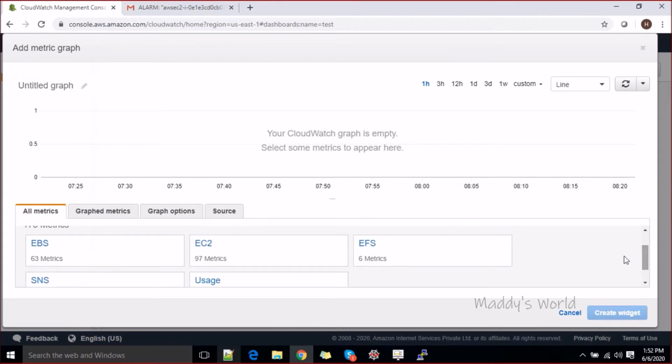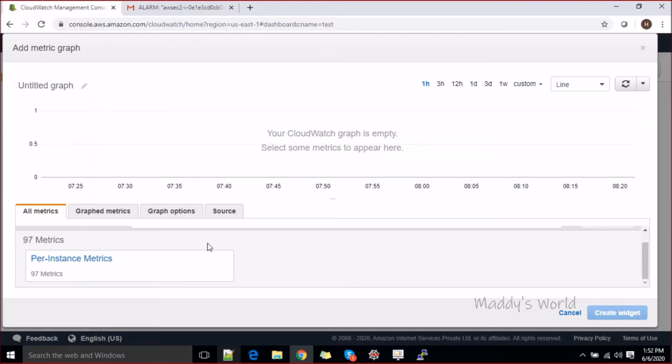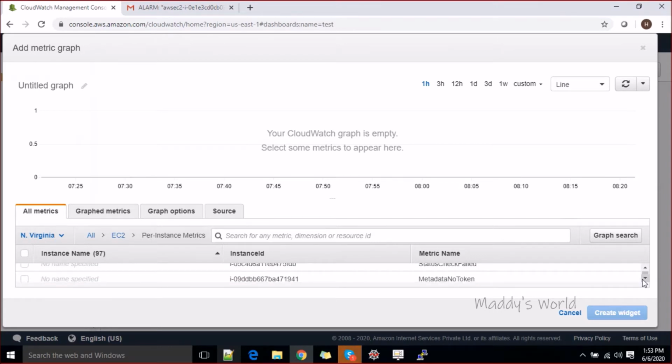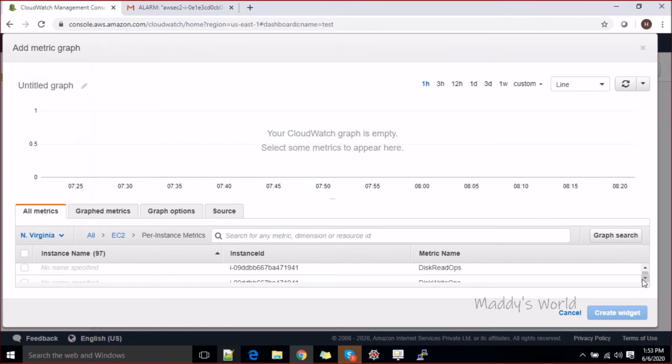So let's say we're going to go with EC2 first. The per-instance metrics are 97 if you see here. If you go here now, let me try to drill it down. These are all metrics, if you see, those are specified here, and those can be attached to your instances. I wanted to put it a bit up.